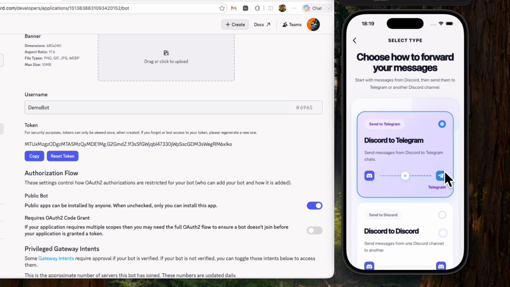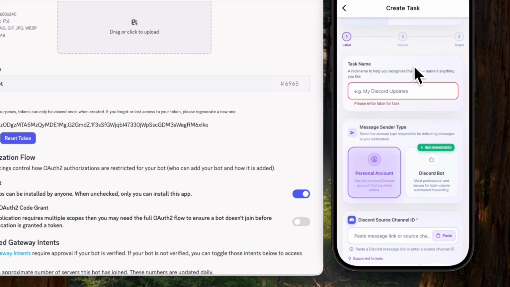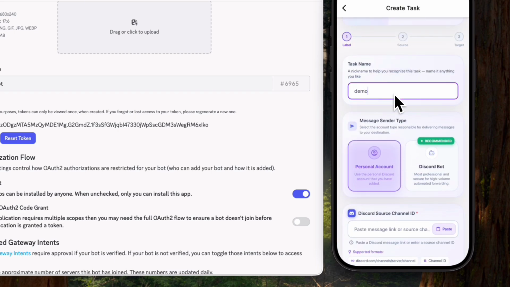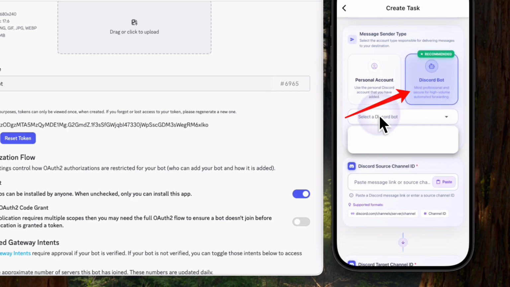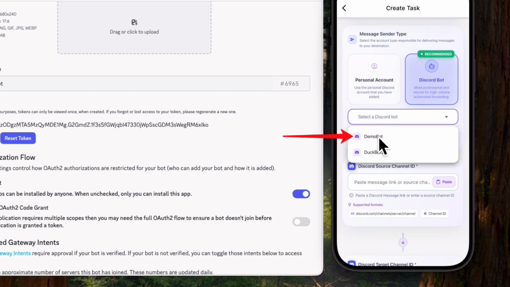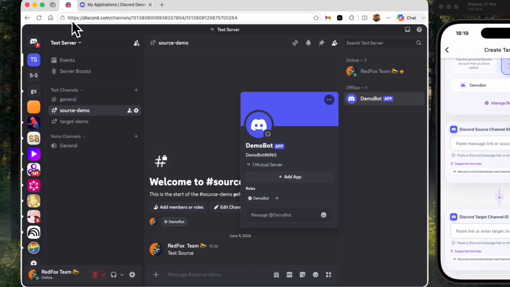Choose Discord to Discord because we're sending from one Discord channel to another. On the task screen, give the automation a simple name. Then choose Discord bot as the sender type. This is the recommended option for reliable, automatic forwarding. Select the bot you just connected.